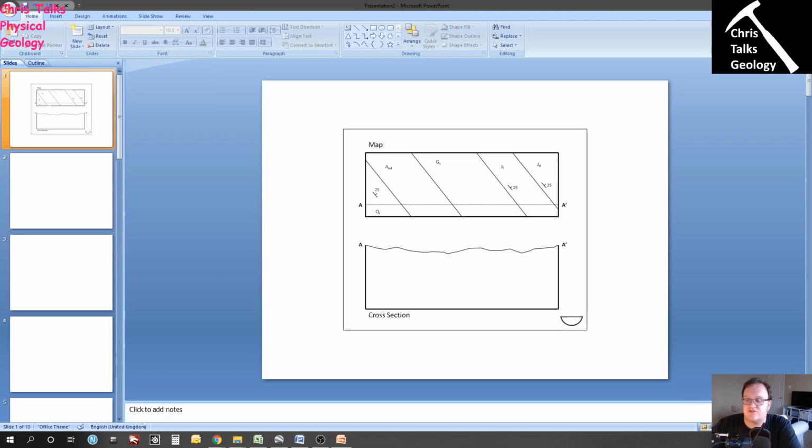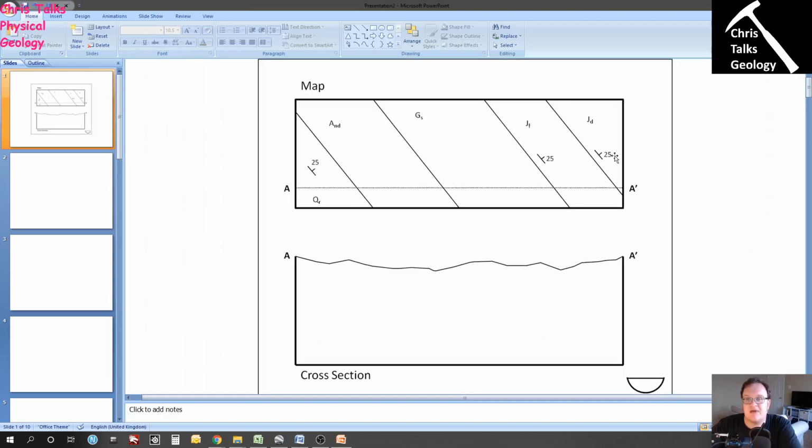So, right, let's just zoom in for a second. So here's our map. We can see our map consists of 5 layers of rock.